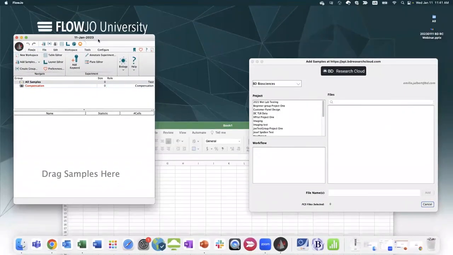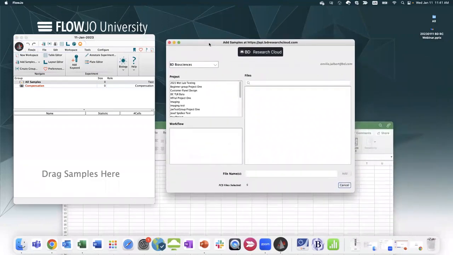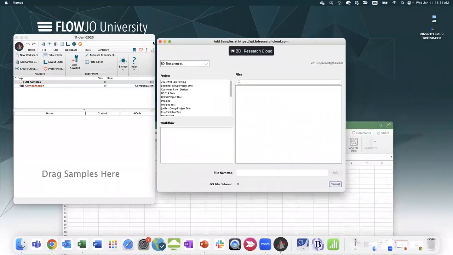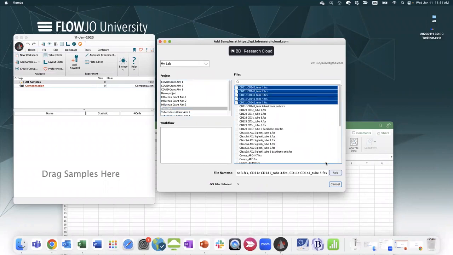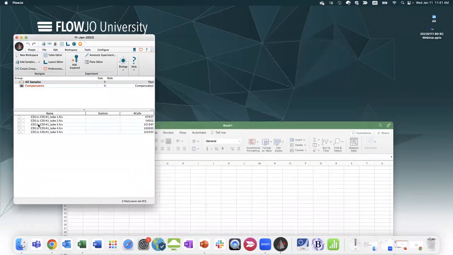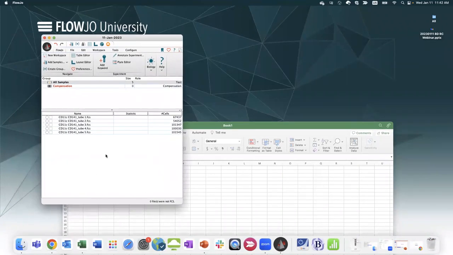So in FlowJo, once I said add file, it connects to BDRC and I get this little window that shows up. The first thing up here is to select the proper org where my data is stored. So this is the organization called My Lab, and then it shows me all the projects. So I select one of the projects and then I select the files that I want to analyze. So these are the files that are stored within BDRC. And if I click add, they get added to my FlowJo workspace and I can then proceed with analysis.